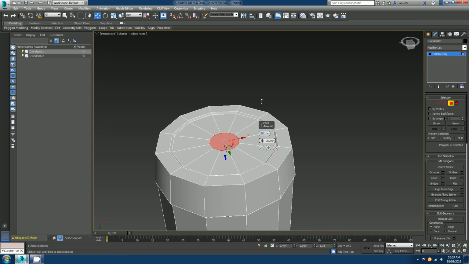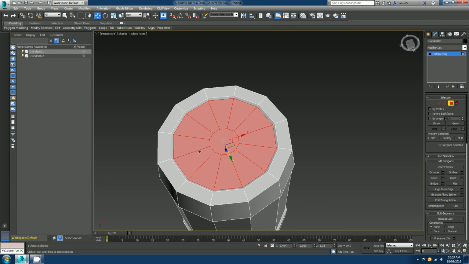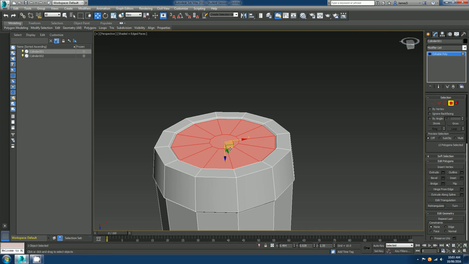Quite small, something like that. And one thing before I continue, I want to select all of these faces. The way to do this is hold down the control key and left click on the faces you want selected, and this will select multiple faces at once. I'm just going to drop this down a bit. Now, is that what I want?